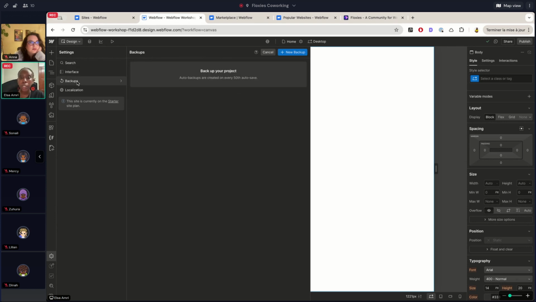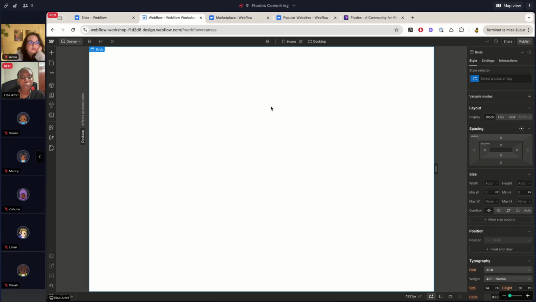And then the last part that I want to highlight is backups, because this is pretty important, especially when you are building an actual project. Webflow automatically will save backups of your site frequently. However, if you want to manually save, you can always come in here and create a new backup. So in case of anything down the line and you need to go back to an older version of your site, you can do so directly from there.